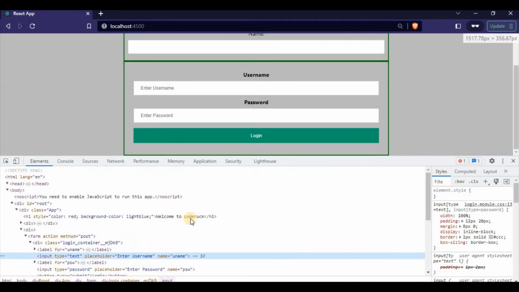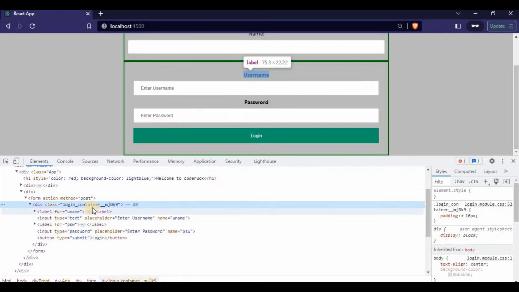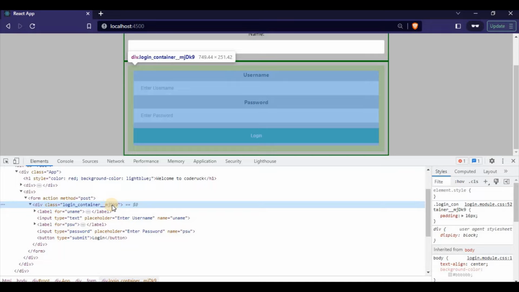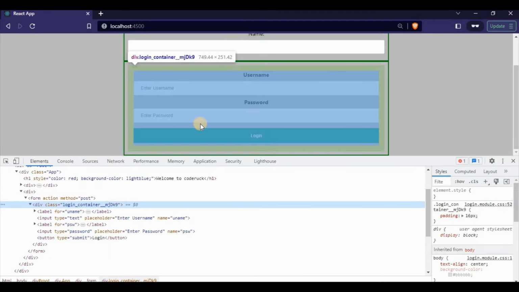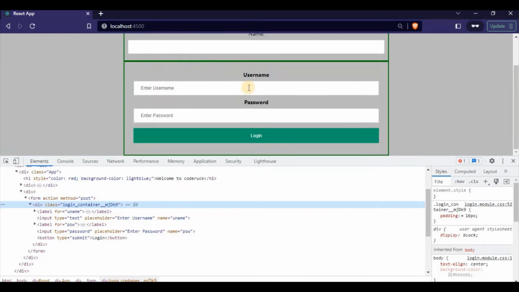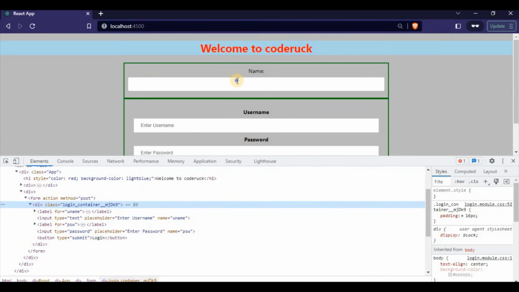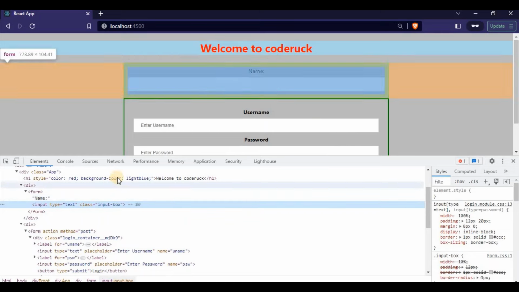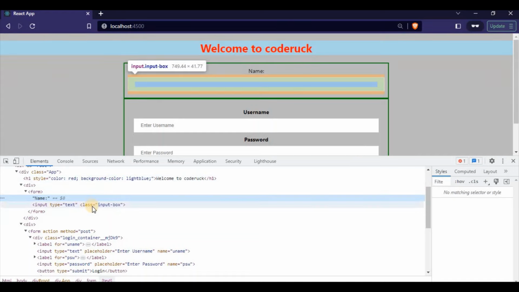Now you can see the class name, they have added the prefix login hyphen container and some encoding to your class. This is how it works for you. Login is the file name, and after that container is the class name, and then some encoding they have added. So that's why it is unique for each and every component. And you can see the inline CSS we have added, it is plain CSS they are adding without encoding or anything.